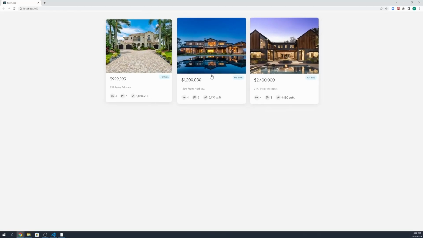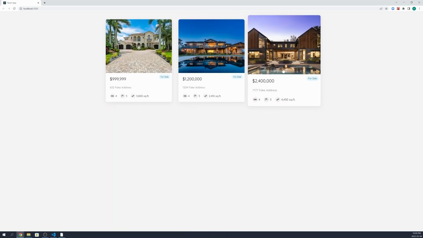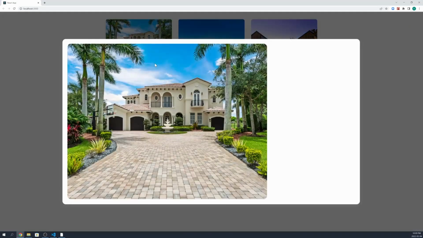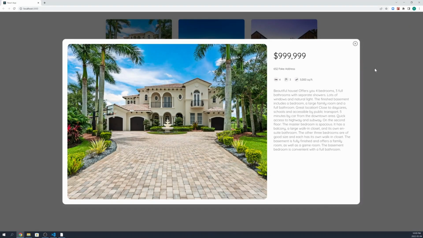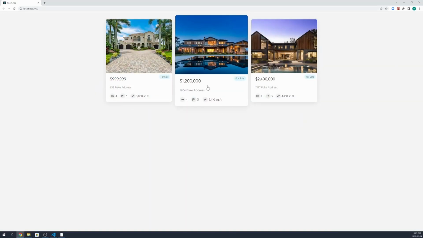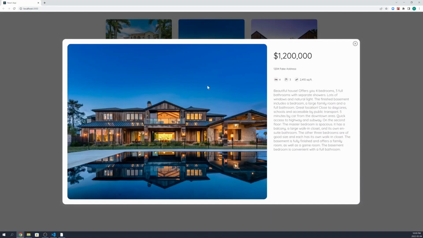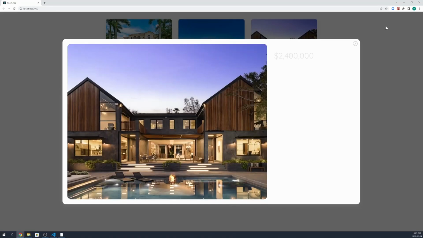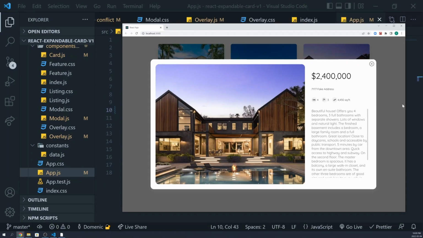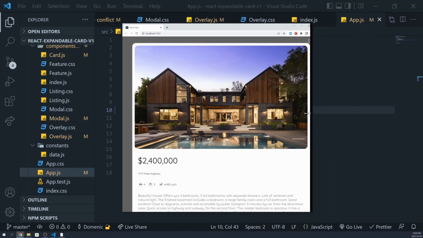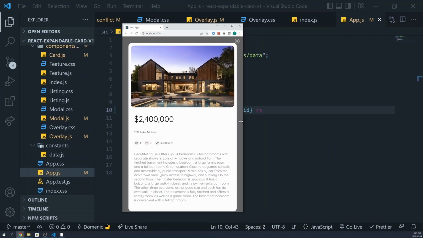Let's do a recap on what we built. So we built an expanding card using the React and Framer Motion library. These animations are quite complex and look really nice. Also a reminder that we made the components responsive. So we'll see on smaller screen sizes, it looks nice as well.